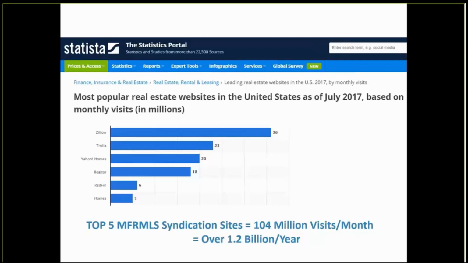18 million, 5 million. Well, the good news is MFR MLS actually has the ability to syndicate to these top websites that have over 104 million visits a month. That's over 1.2 billion visits a year, which is a huge, huge number. It's a billion with a B. Now, this list right here, I kind of cropped this a little bit. Down below Homes.com, there are other websites with their own set of properties, but these were the top ones that I wanted to focus on.